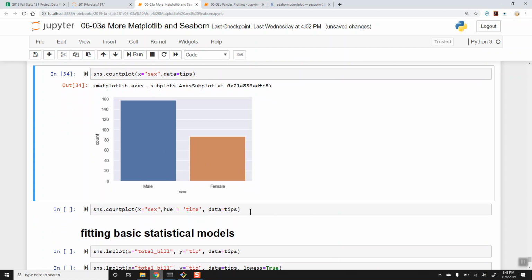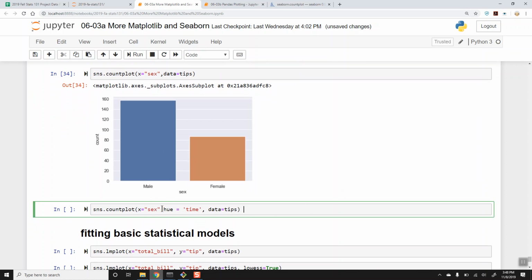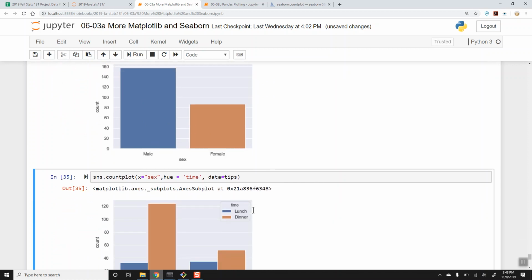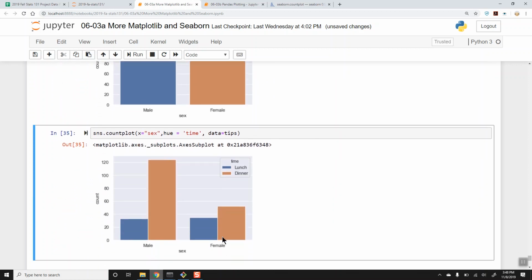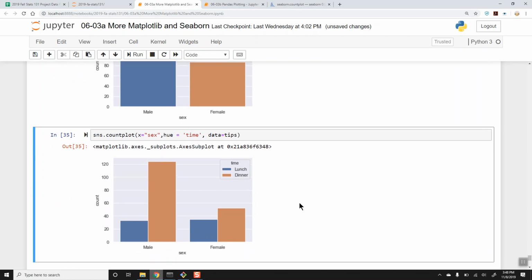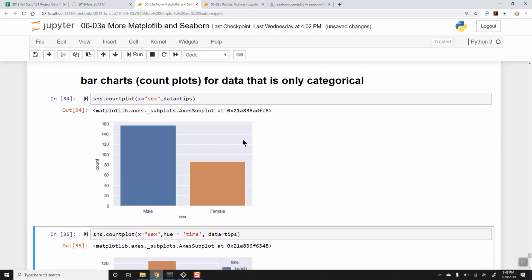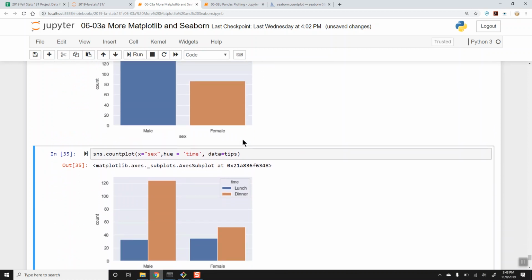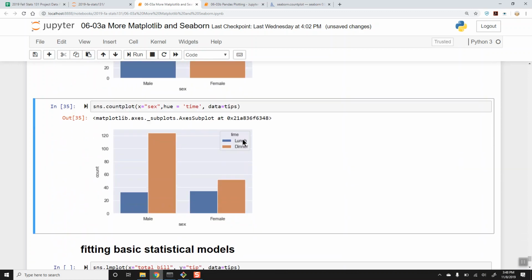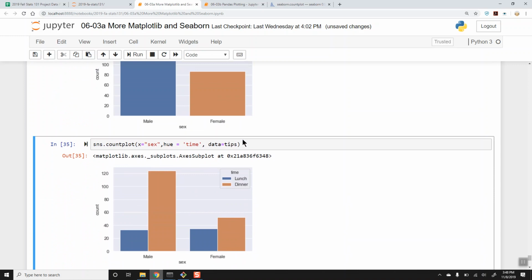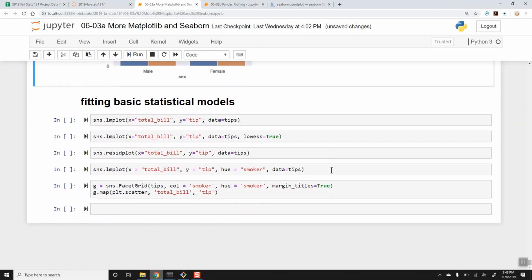And you can also specify here, so I'm going to do sex based on time, lunchtime and dinner time, and it creates your bar plots accordingly, okay? A count plot, for whatever reason they call it that. I guess it's because it's counting up how many times this has happened, but okay.